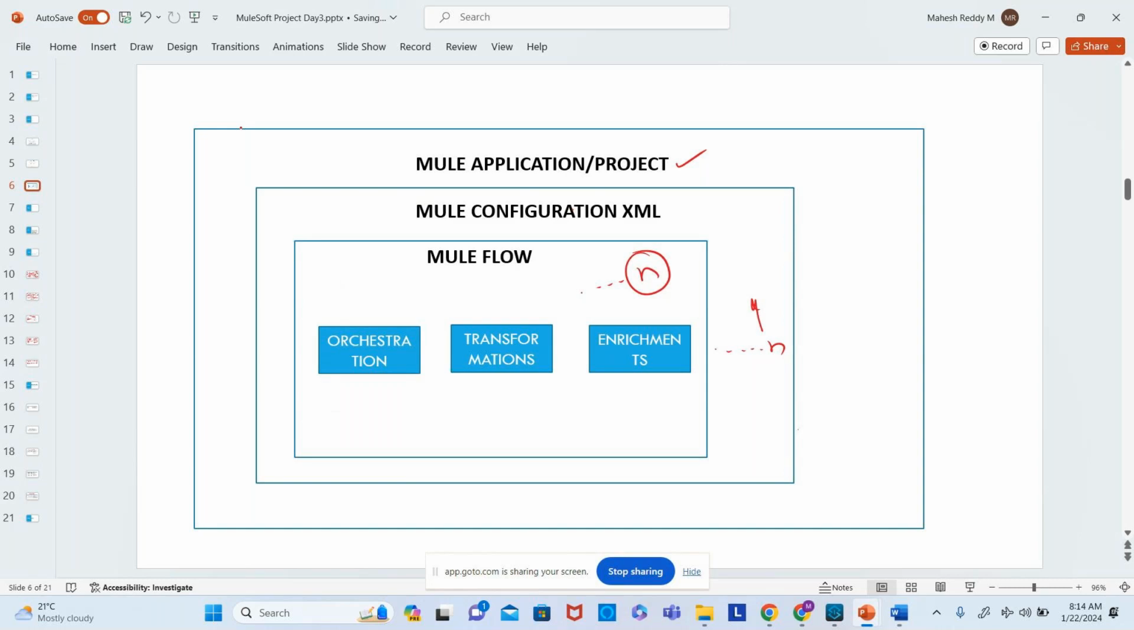Mule components. Okay, what does it do exactly? It is done for a certain purpose, right? Exactly. What is the purpose? This is the purpose: orchestration, transformation, and enrichment.